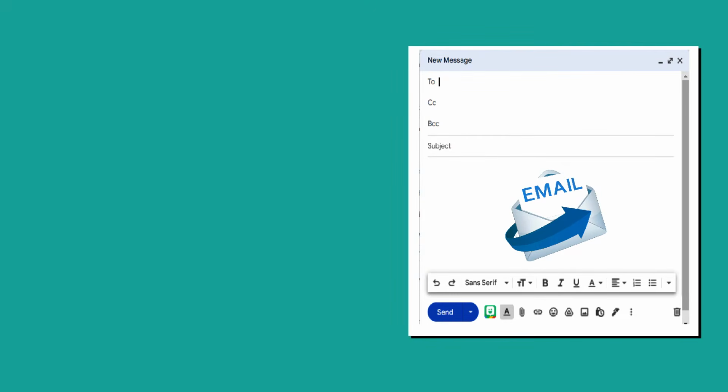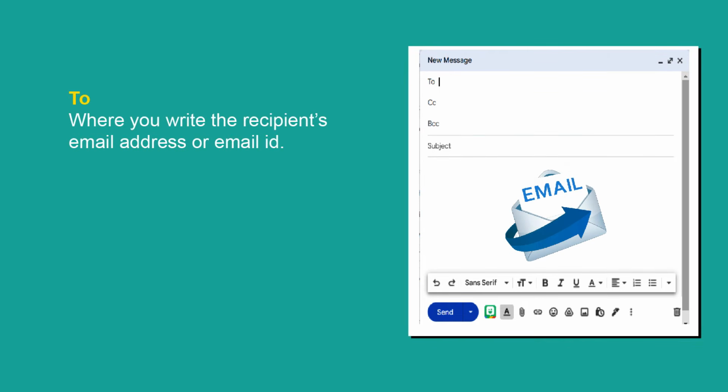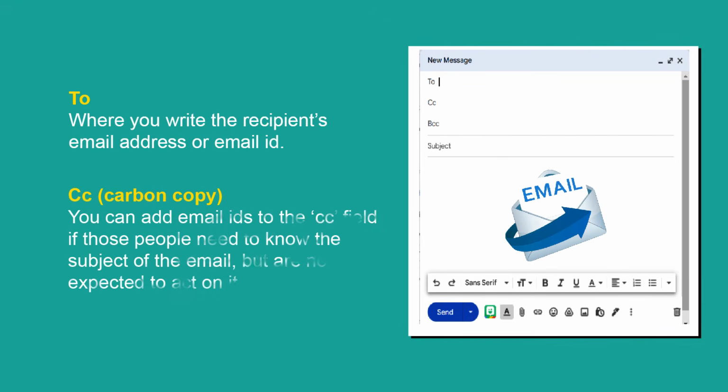Emails contain most of the elements a letter has. However, the prescribed format given by the email service providers make it look different from letters. What elements can you see? The first one is to, where you write the recipient email address or email ID. Then you have CC, which means carbon copy. You can add email IDs to the CC field if those people need to know the subject of the email, but are not expected to act on it.